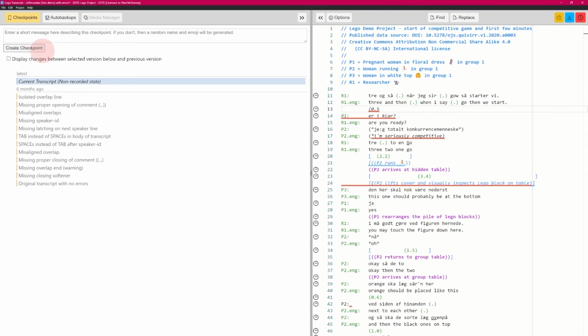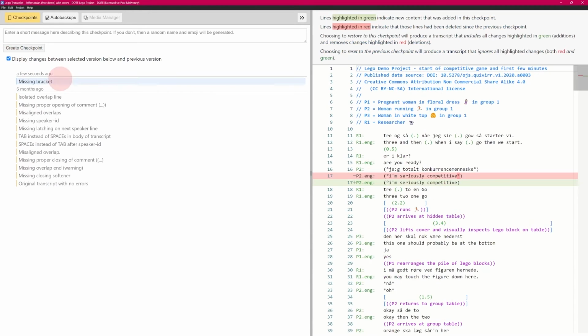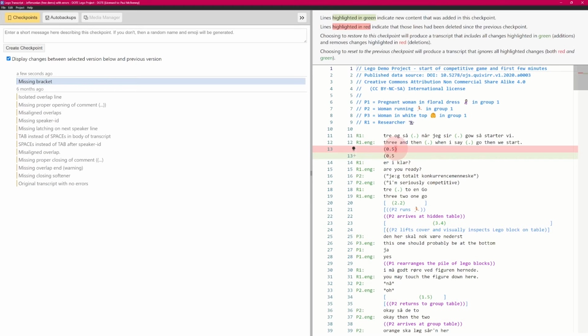And then I go to checkpoints. It'll say there's a non-recorded state, something that has changed. I can say missing bracket, and I create a checkpoint. You'll see a few seconds ago, missing bracket. If I click on that one, you can see it's got the other errors, but it's there. And if I say display changes, then there's the error shown. That's what was deleted, and that's the final result there, highlighted in green, yellow, red or pink, with a slightly darker color to show what was either deleted or added.